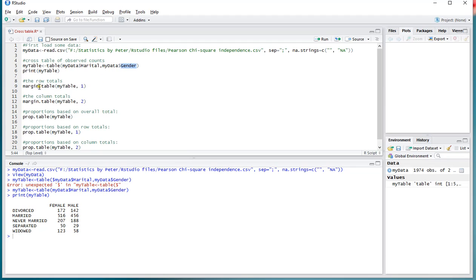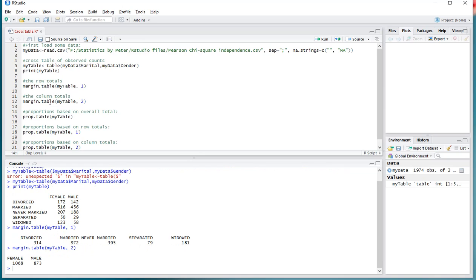Now, you might want to know the row totals, so you can do that by using margin.table and then my table, which is the one you just created, and then comma 1. So the comma 1 represents that you want the totals of the rows, so in this case of the marital status. So the divorced is the 172 plus the 142 is indeed 314. If you change that to comma 2, you actually get the column totals, and I'll show you those as well. So 172 plus 516, etc., should bring you to 1068.